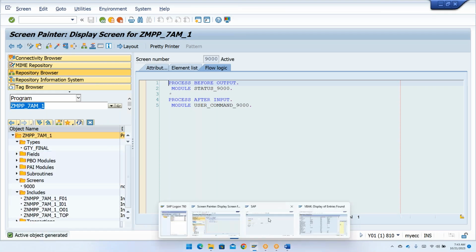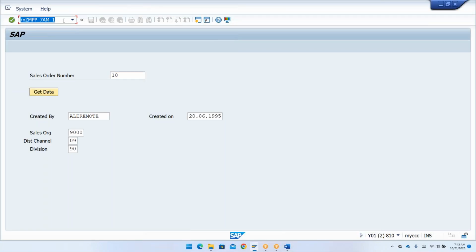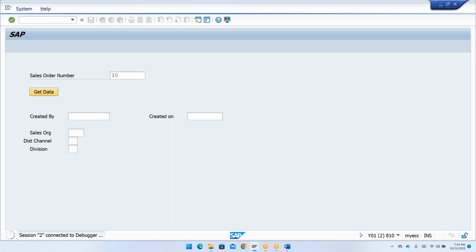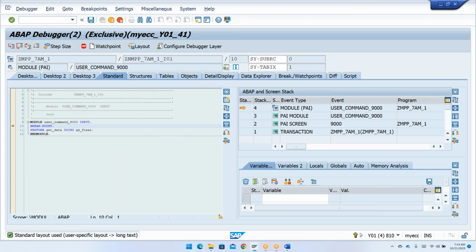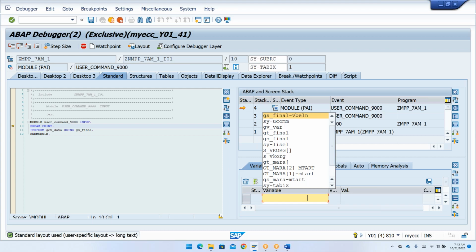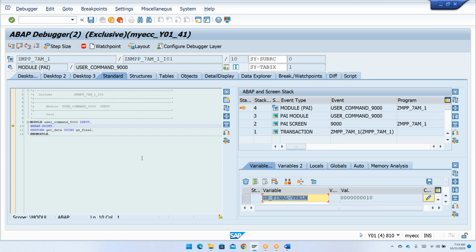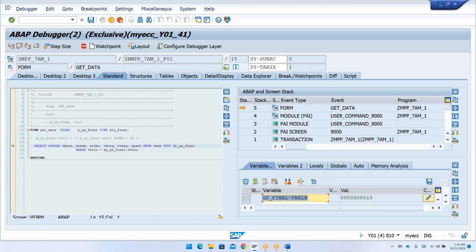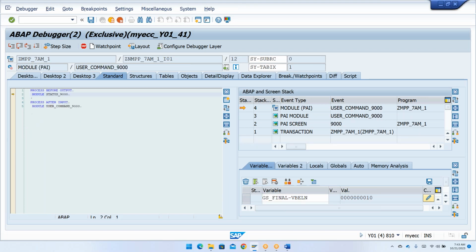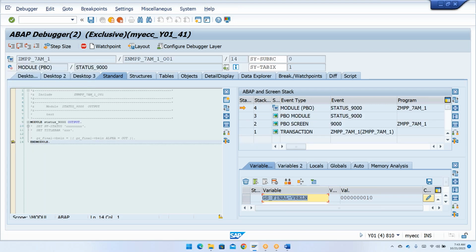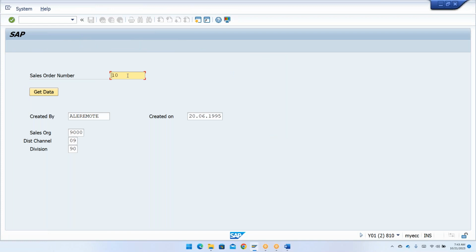No. So now what I will do is provide the transaction code 10 and click on get data. Now automatically, if you see here, my GS underscore final will be converted. You didn't do any conversions. It has been done automatically. So now in my PBO, I don't have anything, but when I press F8, automatically the conversion will be taken care of by SAP itself.